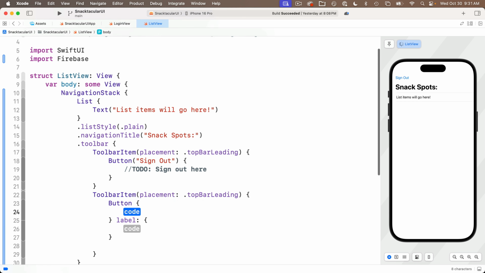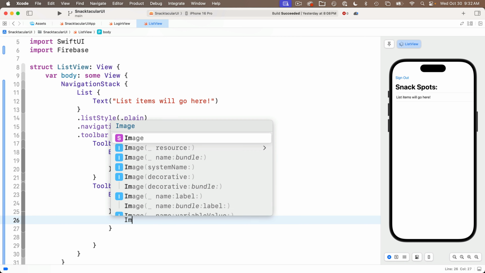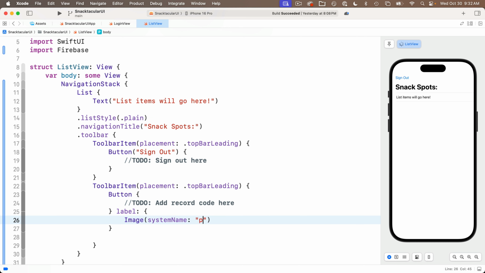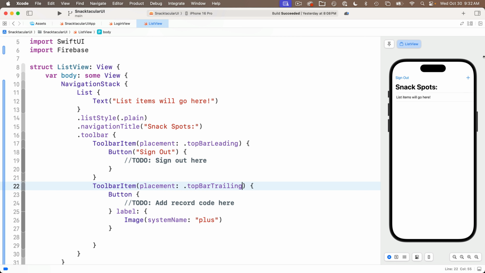And in the action item here, I'm also going to add a to-do that says add record code here, and tab to the label. And this is going to be an image with system name parameter passing in the string plus lowercase. And that'll add a plus button. And I also need to set this toolbar item's placement to .topBarTrailing to move it to the right. Now it looks good.